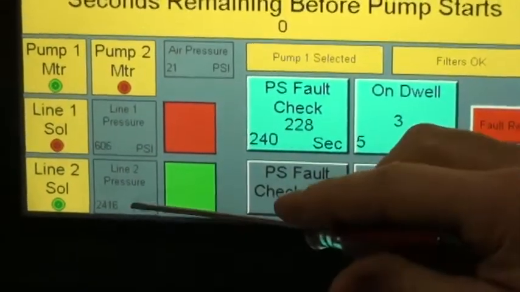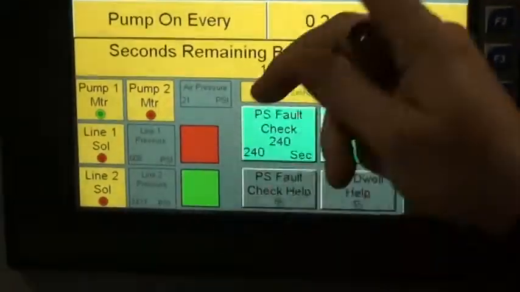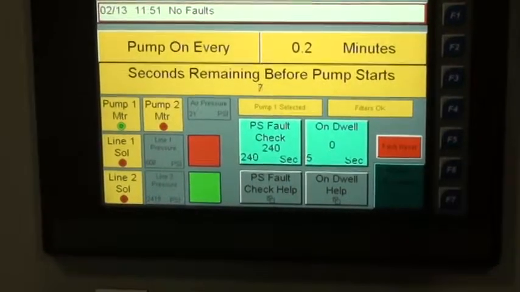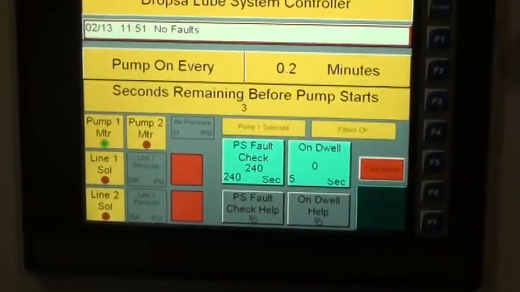Just hit that high pressure right here. It's on dwell. Oh, sorry. It's dwell and everything's good. Now it's shut down and it'll be counting down again for the next cycle. 5, 4, 3, 2, 1.